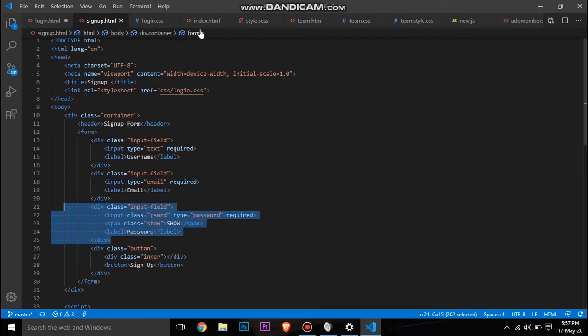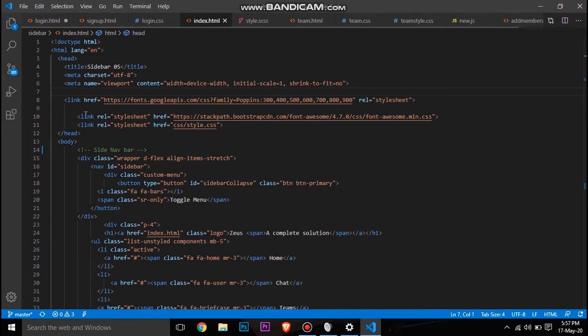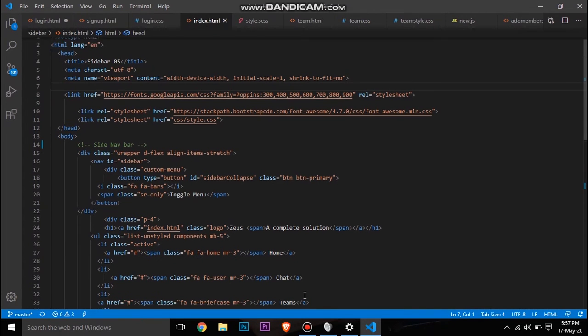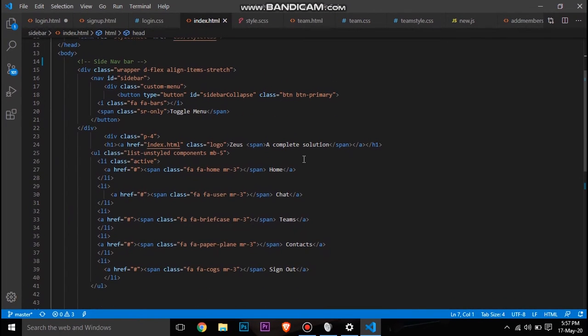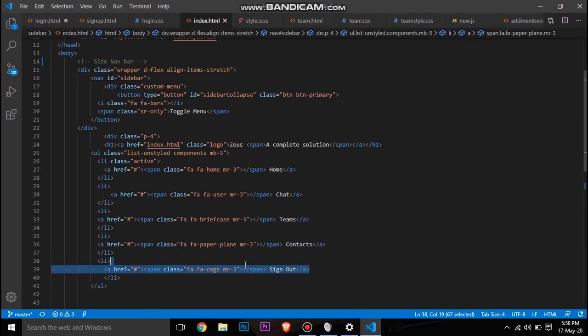Next thing I have done is I have created a sidebar. The sidebar includes a home button that will take you to the home site, and next is chat, which will lead you to the messaging area. This is the Teams chat where you can see different teams. This is the contact details, the place where you can contact us. Then next is sign out, that leads you out of the web page.